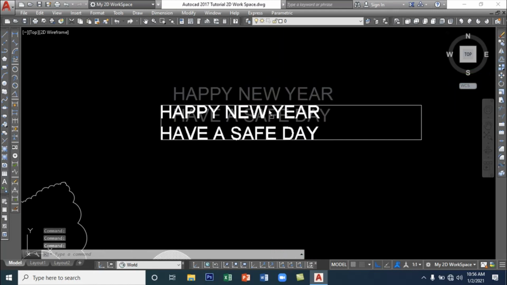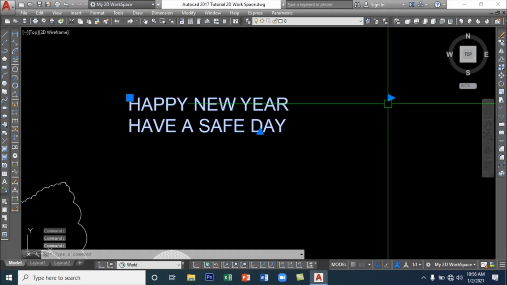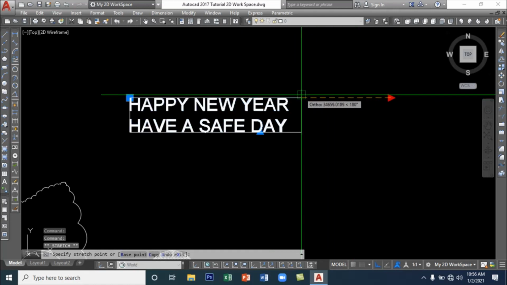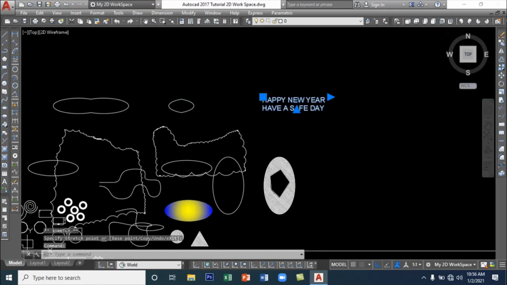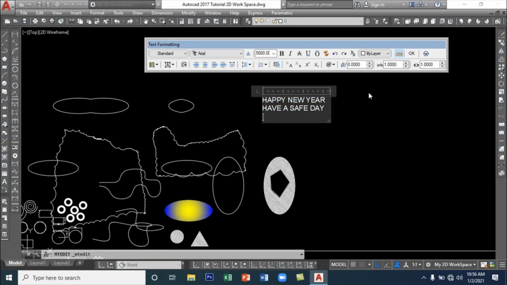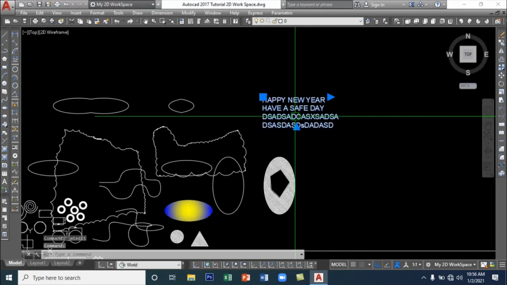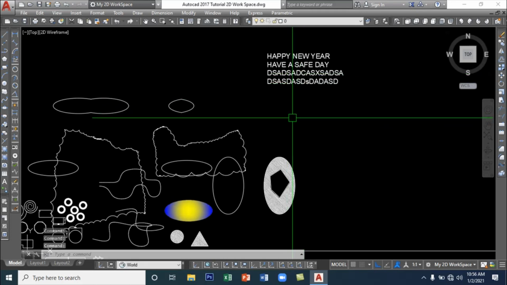Okay, it's now bigger. You can see the multi-line text has two lines of text, and you can still add more. Okay, but it's only one entity.